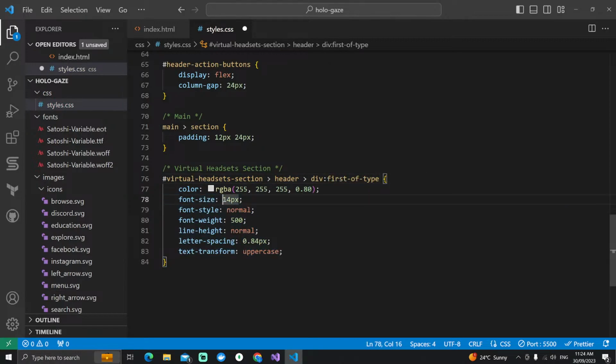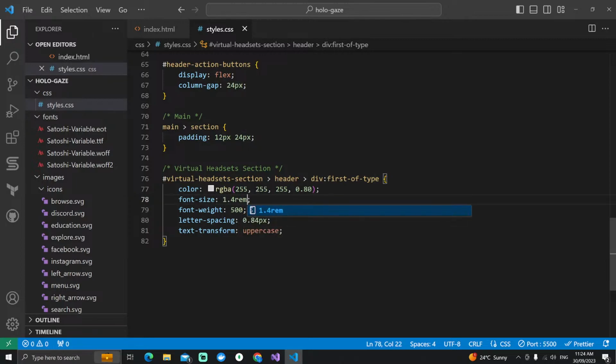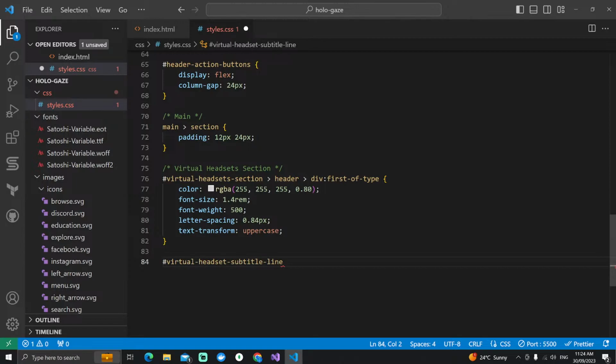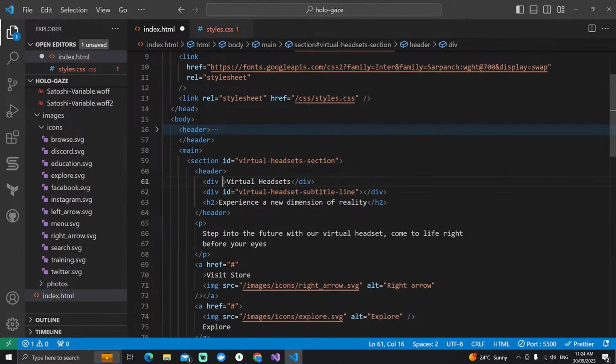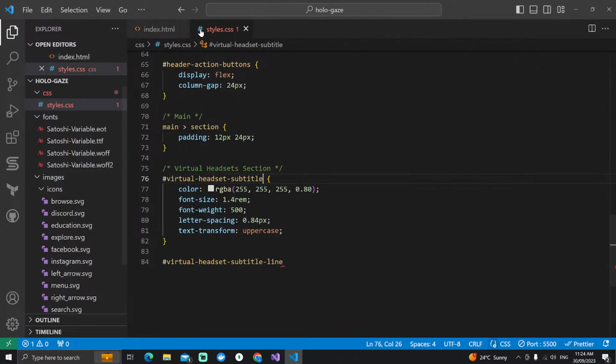Oh yeah, I need to fix it up. So we don't need normal for that. We need the 500. We need the less spacing. We need text transform. I'm going to convert this to 1.4 REM. I'm starting to think now. Give this that. Makes it a little bit better.